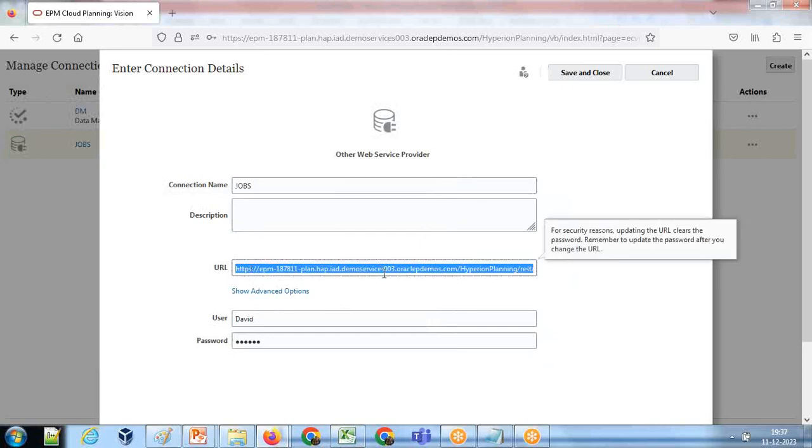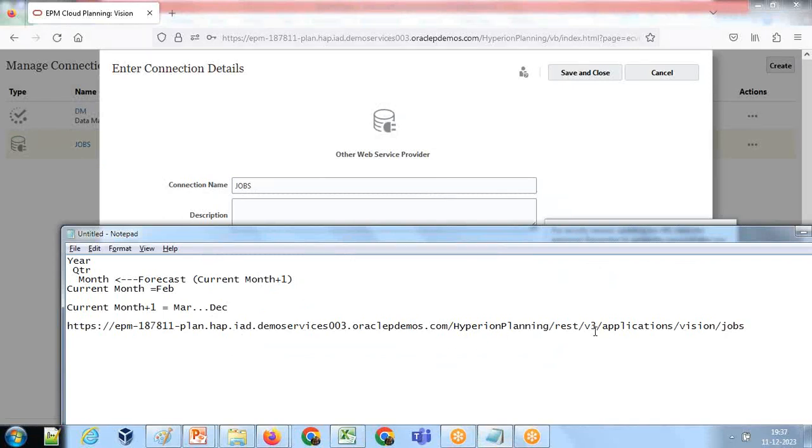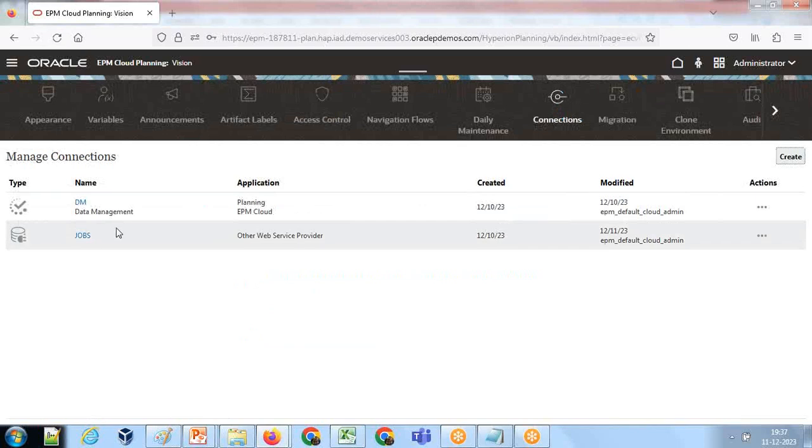And this is my REST API link. So I'm calling REST API and I'm calling jobs, the one which we created. This business rule is also a job. So the URL is application REST API, version 3, application name, application vision, and jobs. Then you provide a credential. So REST API is going to invoke this job, this URL, with the given credential.